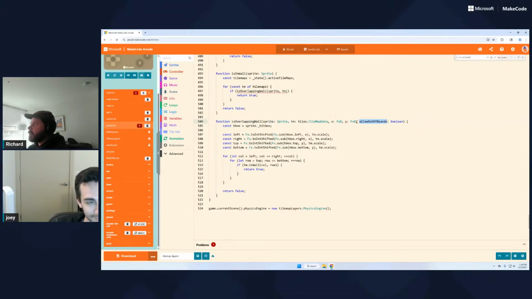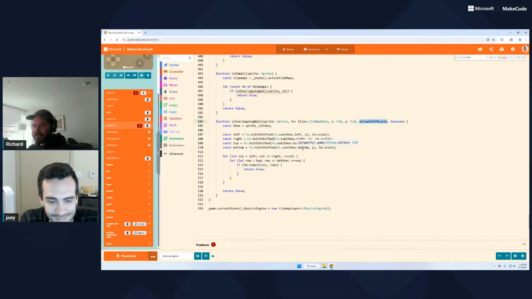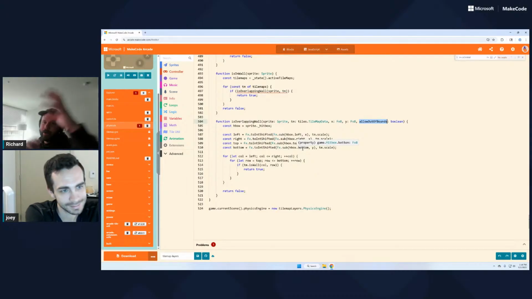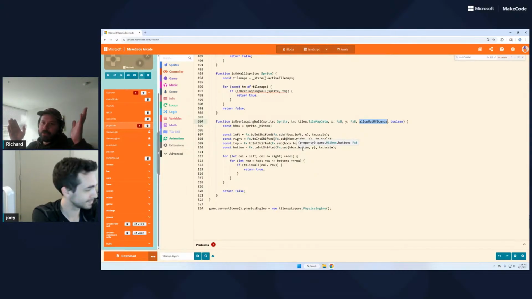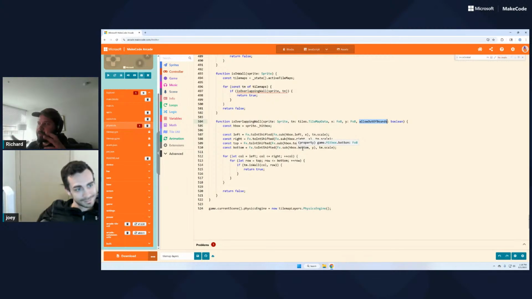Okay. So if we have allow out of bounds, then we want to make it so that if we are completely out of the range of the tile map, like we're outside, then we count that as not a wall, as opposed to the normal behavior, which is that we count that as a wall.